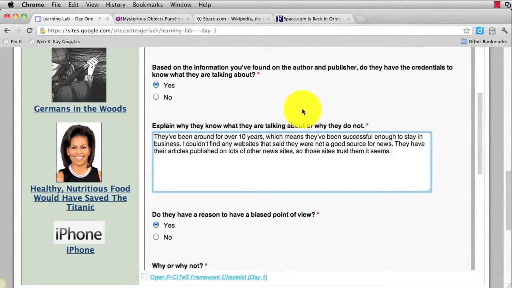Next one. Based on the information you found on the author and publisher, do they have the credentials to know what they are talking about? I said yes, and this is how I determined that. I said they've been around for over 10 years, which means they've been successful enough to stay in business. I couldn't find any websites that said they were not a good news source. So, they have their articles published on lots of other news sites, so those sites trust them, it seems.